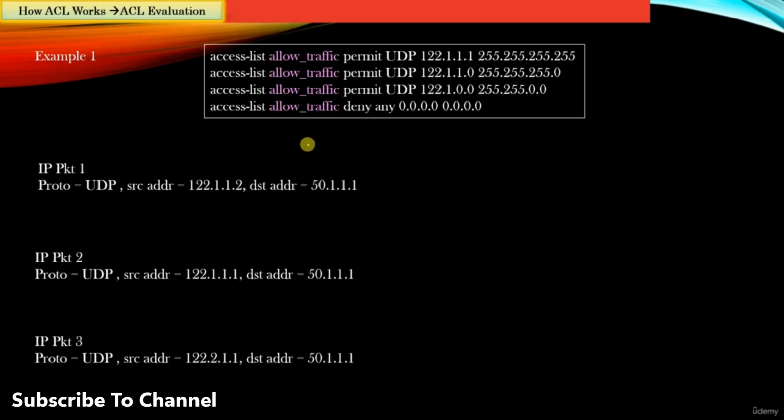So guys, now let us discuss an example in which we will see how the parameters from the packet are evaluated against the configured access control list which the user has configured on a device. Let's say that the user has configured an access control list whose name is allowed traffic, and in this access control list the user has configured 4 ACL rules.